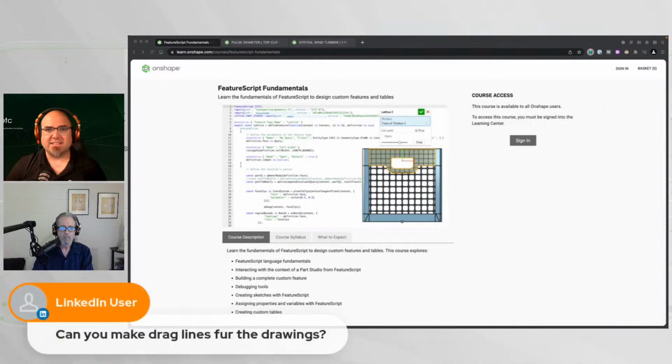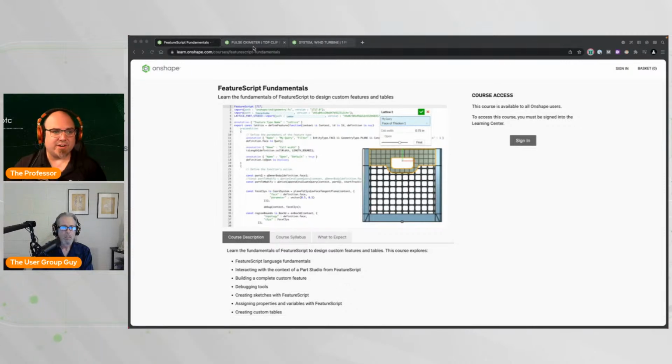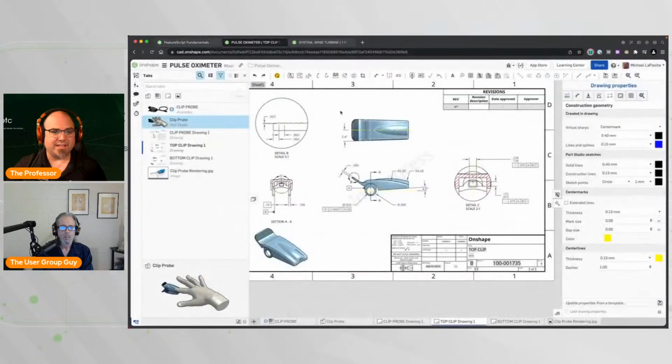There was a LinkedIn user who was asking if you can make drag lines for the drawings, and you can draw some basic simple lines on a drawing. There are tools for doing that. I think you want to do it in a parametric sketch if at all possible, but you can draw lines and arcs in the drawing. Actually, I should take that back. Lines and splines. There are no arcs. But yeah, you can drag them around, but it's not a parametric sketch or anything like that. It's just there for very, very quick references.